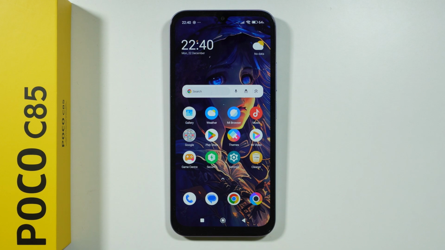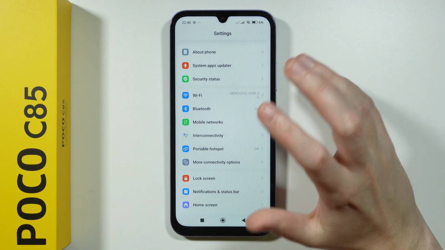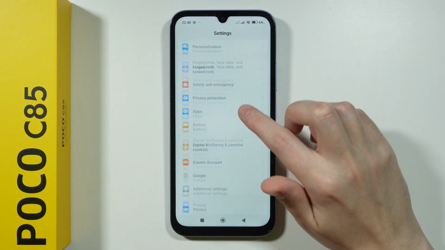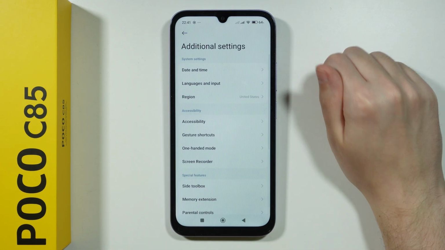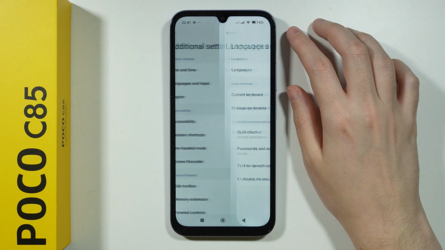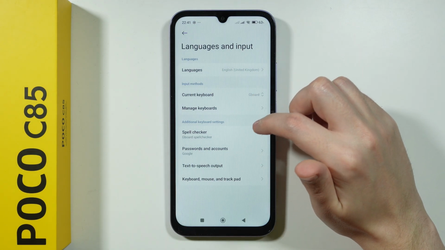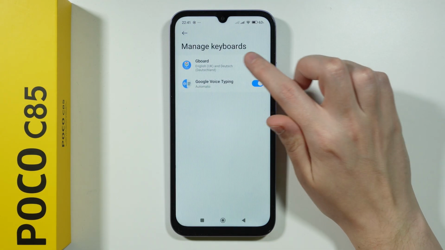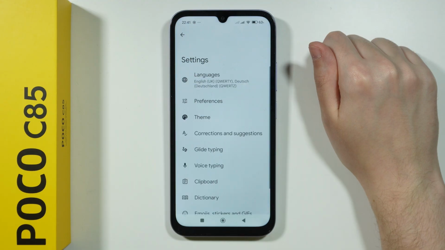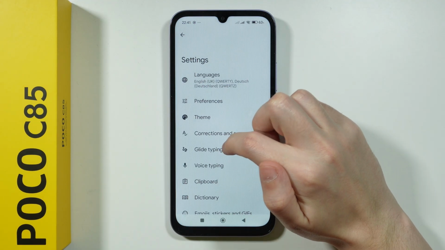If you want to use voice typing on POCO C85, what you can do is go to settings, scroll down in here and then open additional settings. Then we're gonna go to languages and input. And then over here, let's just go to manage keyboards and then choose Gboard, because this is the default keyboard that we use on this phone.